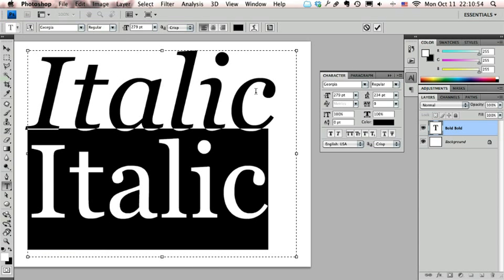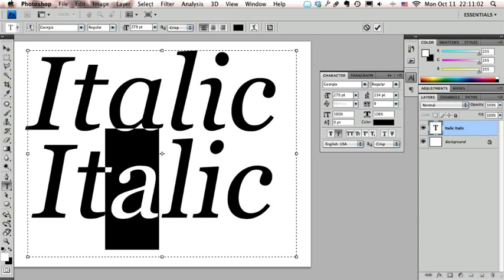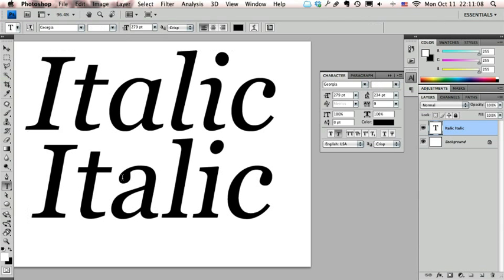Okay, so there's the true italic, and then this is the faux italic. So you notice the actual letter form changes. The actual A has a stem right here. I'm not sure if that's the proper term.